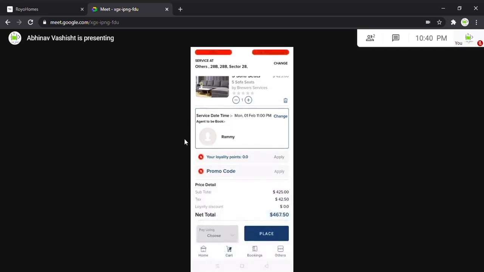Then before making the order or going ahead with it, we show them the price detail. They can see the dynamics of the pricing, what is the subtotal, how much are the taxes, how much discount they are getting, and the net total they have to pay.